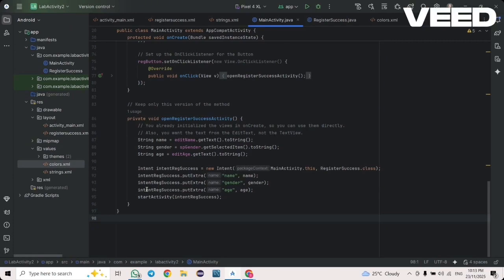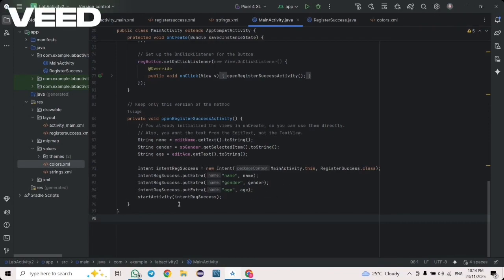And next, I create an intent, named intentRegisterSuccess. I use this intent to navigate from the current activity, MainActivity, to the next activity, called RegisterSuccess. After creating the intent, I attach the user data to it using the putExtra method. I pass the name, gender, and age so that the new activity can display the information. So finally, I call startActivity here, which launches the register success activity. This means that when the user clicks the button, the information is collected and sent to the next screen to allow the app to show a personalized success message.